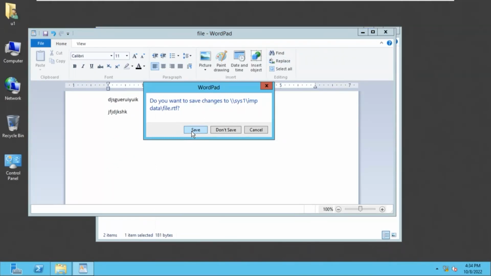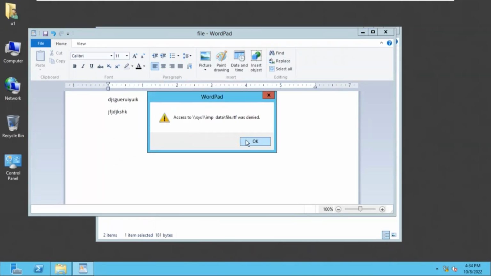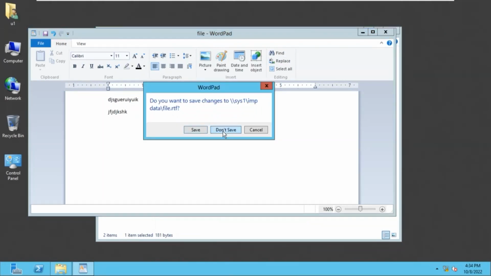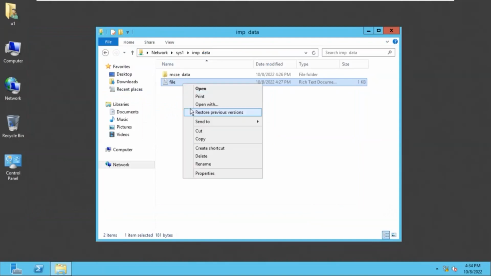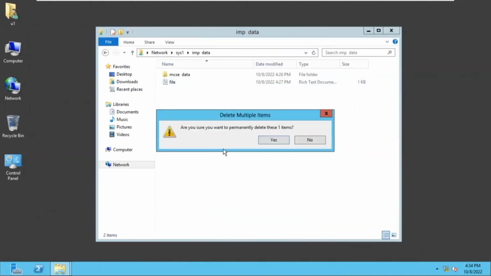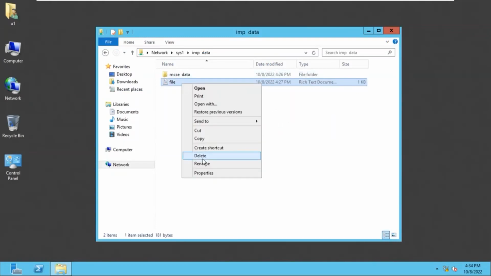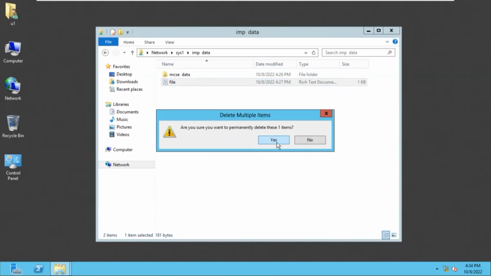Okay. Now can you save it? Can't, because he's having only read permission. Now can you delete? No, he can't delete. He's having only read permission. Okay, so now it is working. Now can you delete it with the read option? It will not allow you.